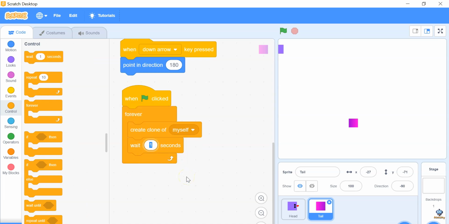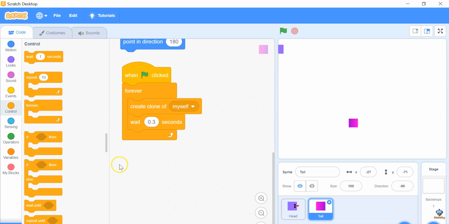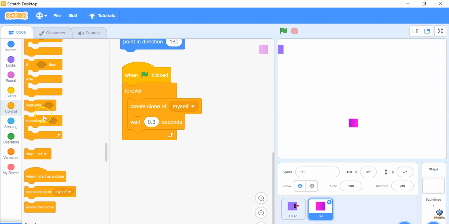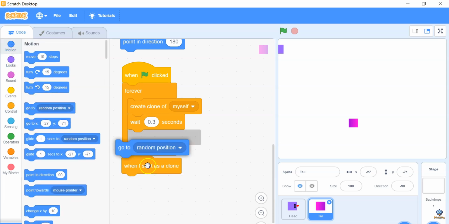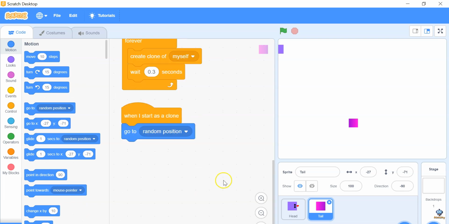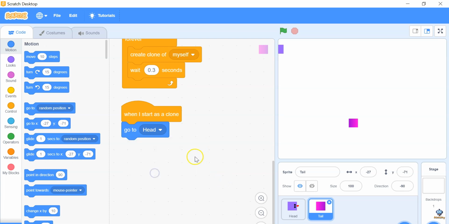Just now we chose 0.3, so let's put 0.32 here. Whenever you create a clone of yourself, I want it to go to the head, so the tail will follow the head movement. So let's go to when I start as a clone, I will go to my head. You can see it's following your head here.